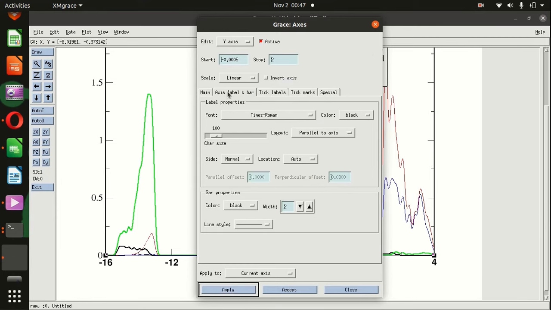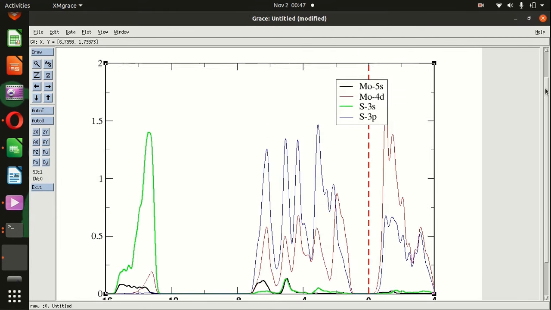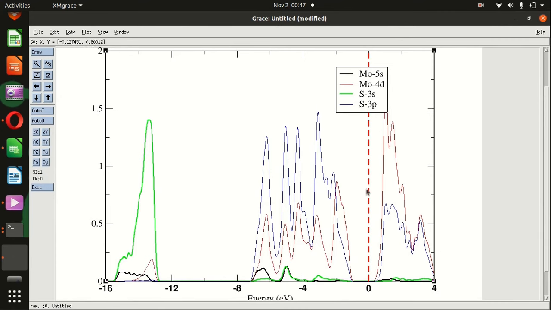From this, what we can see is that in the conduction band region, the MO 4D orbital is mainly contributing to our conduction band region. As you can see, this red line is actually in the upper part, and this is blue, and in that way. So that's why the MO 4D orbital is mainly contributing to our conduction band region. And in the same way, in the valence band region, S 3P is contributing towards the valence band region. In this way, you can write in your thesis or upload it.